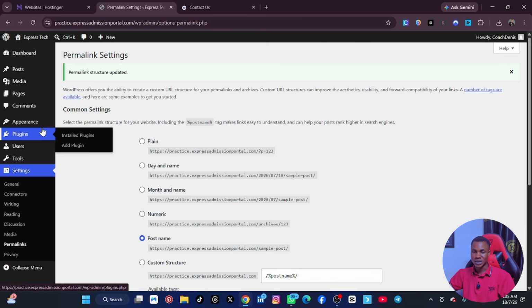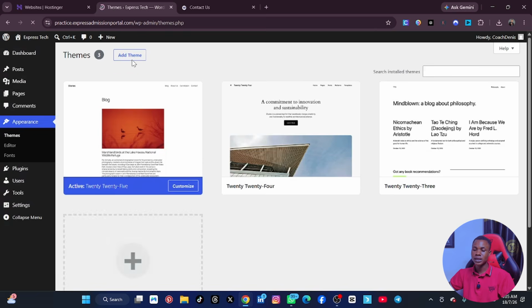Now let's move, and the next thing is let's now install our theme. Is that okay? We want to start designing the website. So to install a theme, we'll click here, and then I'll click on add a theme. Of course, you should know by now.